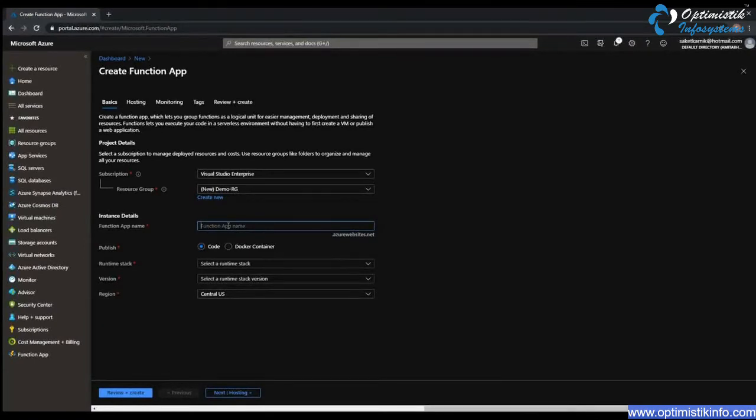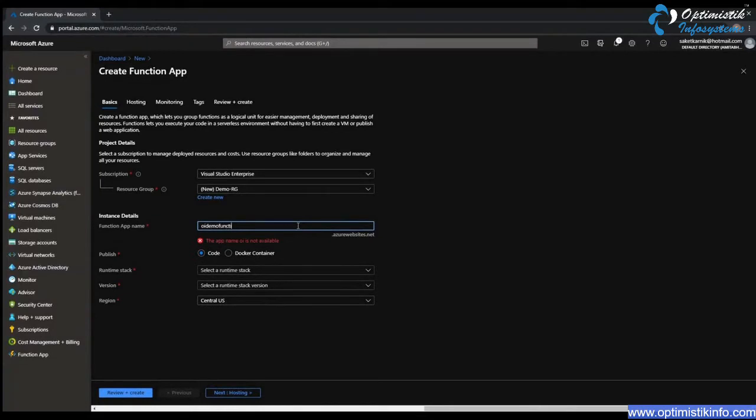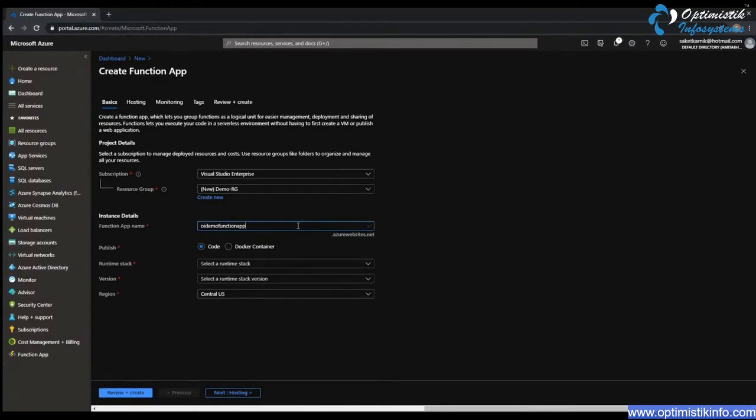And the name that you give over here has to be globally unique, as the name that you give here becomes the globally available subdomain under azurewebsites.net. So let's say the name of my app is OI demo function app. This name is available, confirmed by this green tick mark coming right next to this function name.